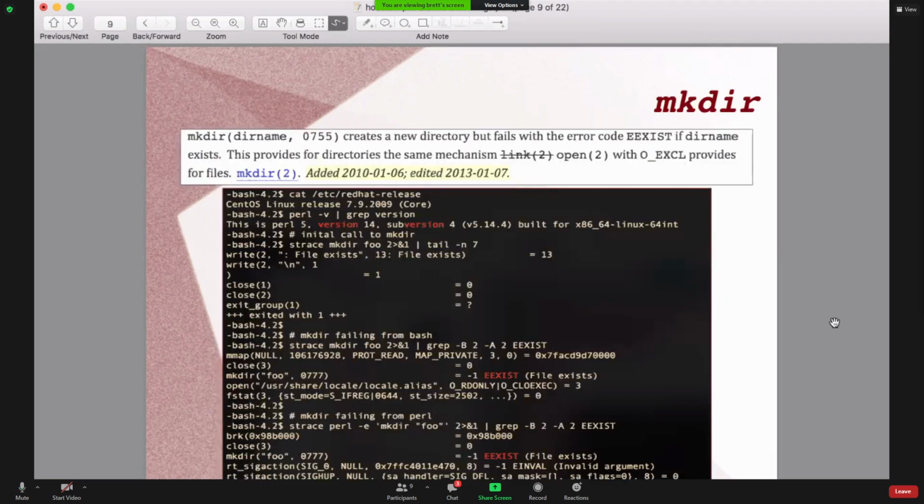Okay, so what I want to show here is just a screen cap from that blog entry where he talks a little bit about the mkdir command. It says that if the directory already exists, it throws this exists error, and what I show here is exactly that. I should have put boxes and stuff around here.